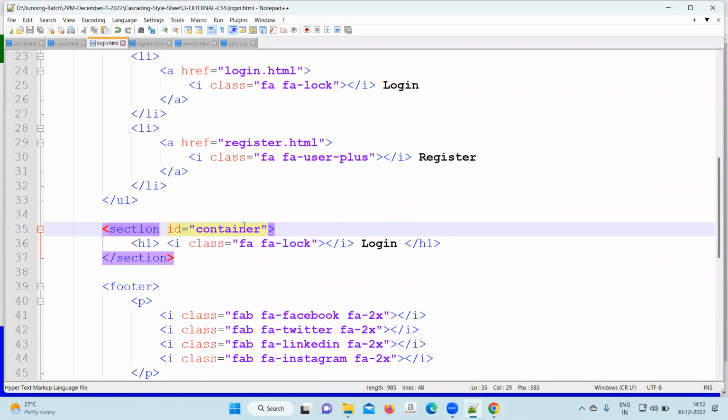One ID you can use in one page only one time. If you have 100 pages, you can use it in all pages. It's not that you cannot use it in the project. You can use it in all the pages, but in each page only one time.